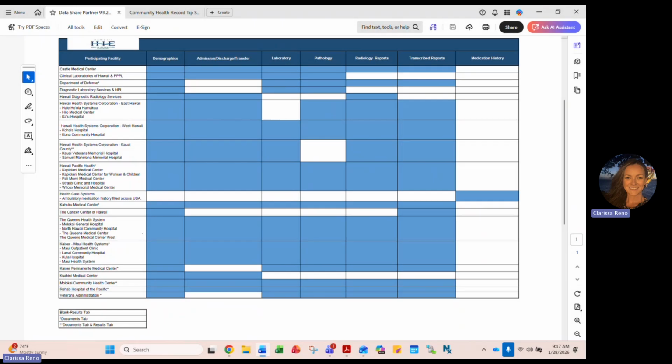However, we have a lot of other data sources, and they share their data in a different format, which means that we have to go through the Documents tab. The Documents tab is where you find clinical data related to Hawaii Pacific Health, the VA and DoD, Kaiser Permanente, as well as Maui Health Systems. This is where you find Kahuku Medical Center data, HHSC Kauai, as well as Molokai Community Health Center and Rehab Hospital of the Pacific.